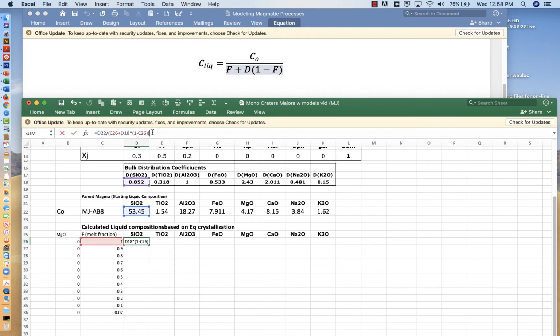So here's our equation up here. Right? And again, if we have 100% liquid and no crystals, then our calculated liquid should be the same as the starting liquid, because it's the starting liquid after 0% crystallization. Nothing has happened yet. And we can do the same thing we've done before. If we allow for 10% crystallization, we'll have C0 divided by F plus D star times 1 minus F, and we get this value here.